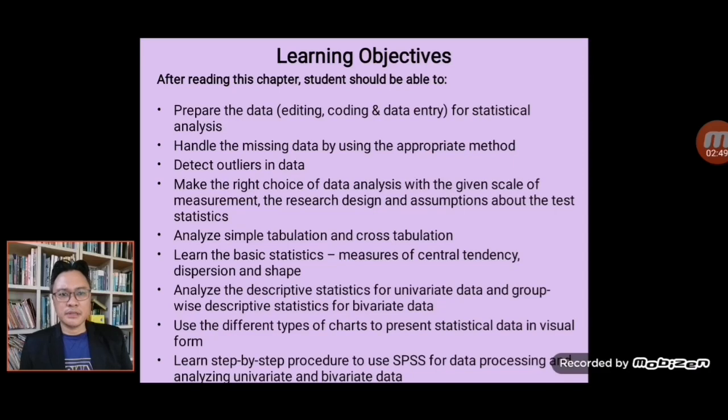univariate and bivariate data. Frankly speaking, for today's class, 2 hours is not enough to cover all these objectives. So we need 3 consecutive weeks to cover all those listed in the slide.